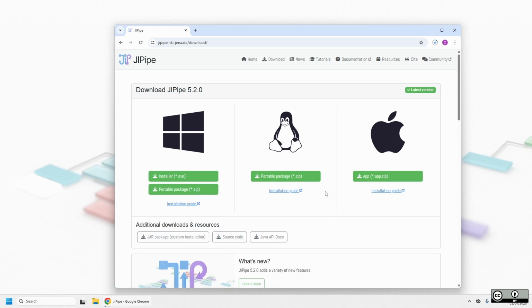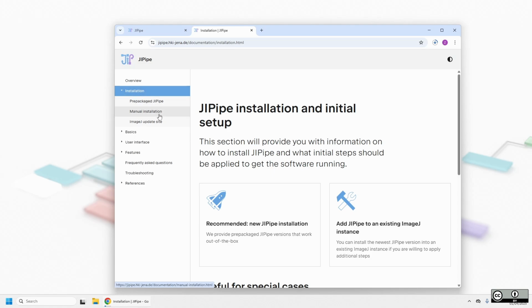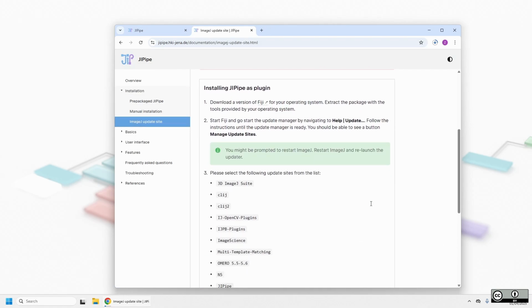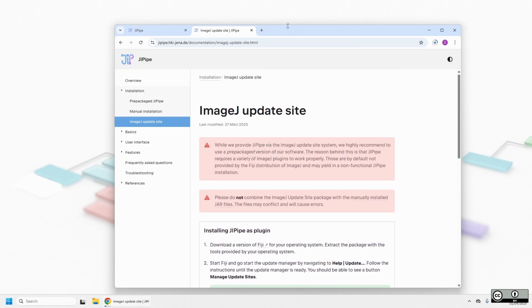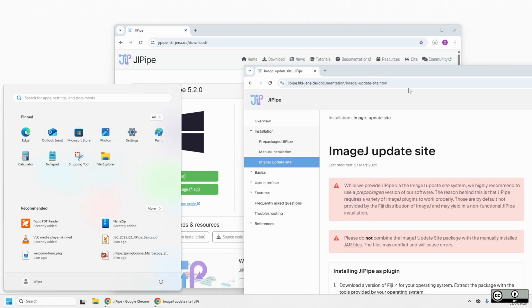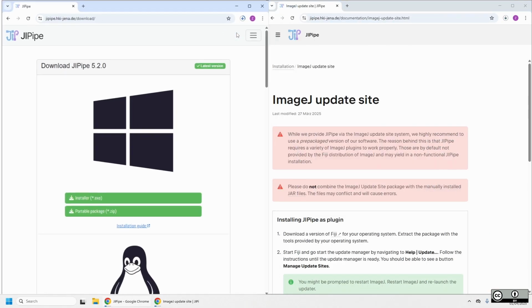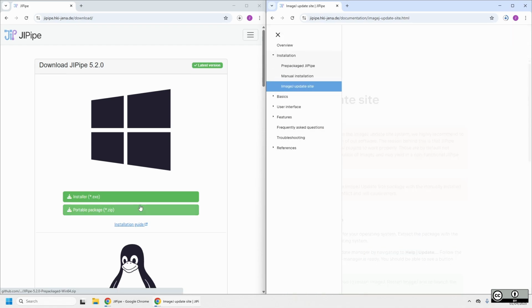So if you have an existing Fiji and then you want to have JIPipe in there, you go to the documentation and then the installation guide, and there it says ImageJ update site. You have to follow this, and you have to really be careful to install every single thing, because otherwise JIPipe will complain that it doesn't find all the information that it needs. But downloading it from the download page is usually the safer bet, because the Fiji version that it comes with is tested with JIPipe and ensures that it actually works.